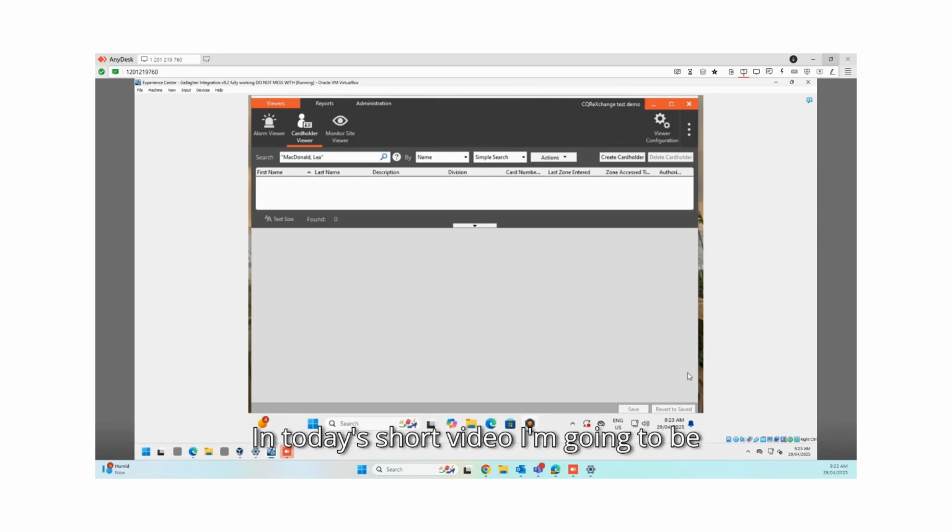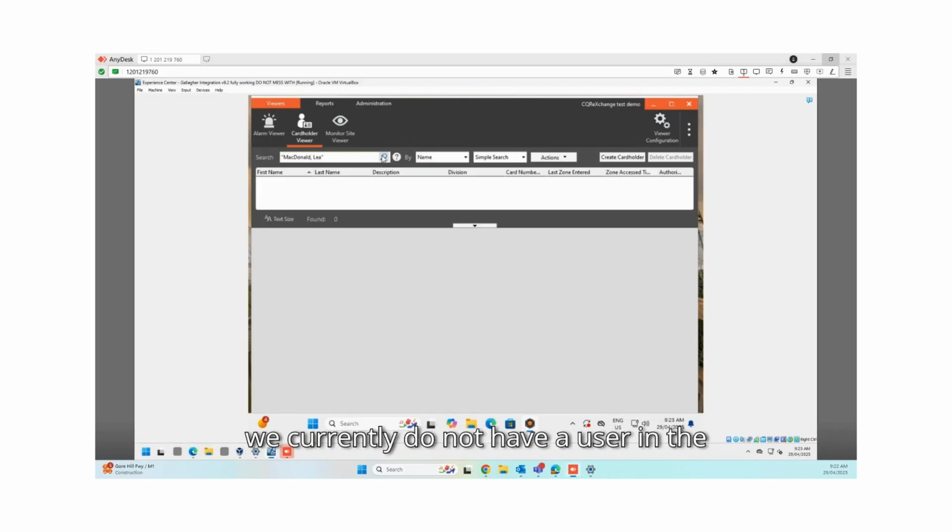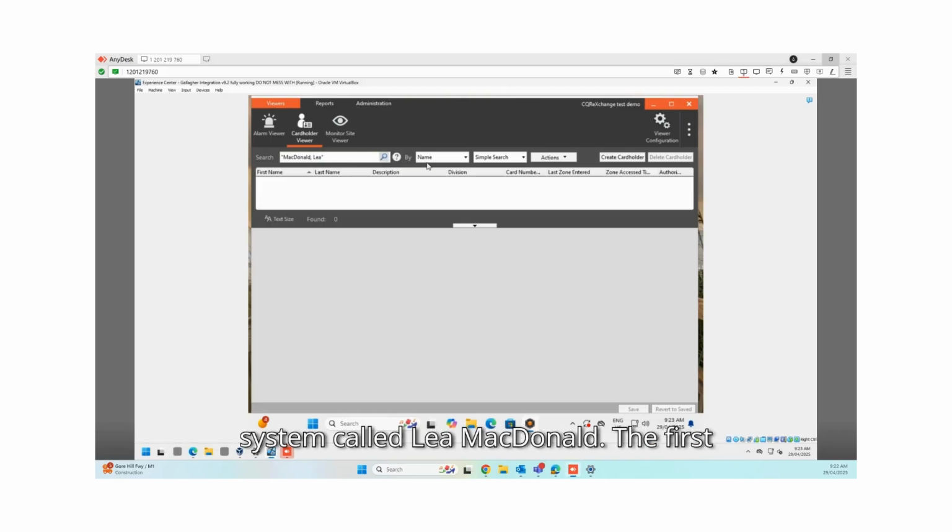In today's short video, I'm going to be showing you how, when you add a user into Gallagher Command Centre, when configured correctly, that user will come across into the Torus platform. Firstly, you're going to open up Command Centre, and you can see we currently do not have a user in the system called Leah McDonald.